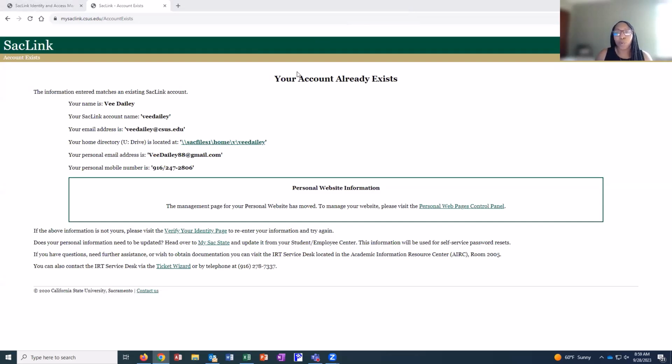The creation page will also include a section for you to select security questions and input your answers, just in case you're locked out in the future, and you'll also create your password. Once you have input all of this information, you'll finish the process and your SacLink will be created.